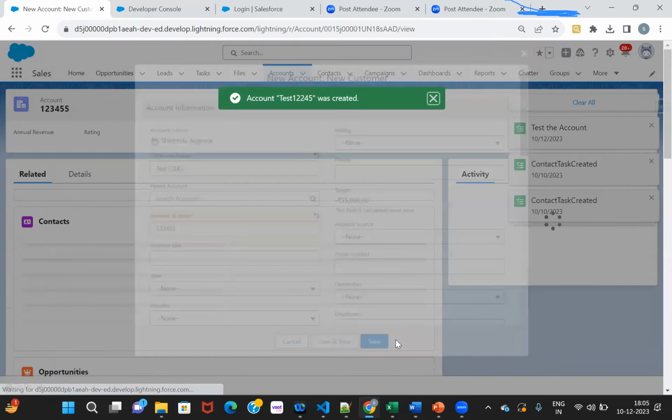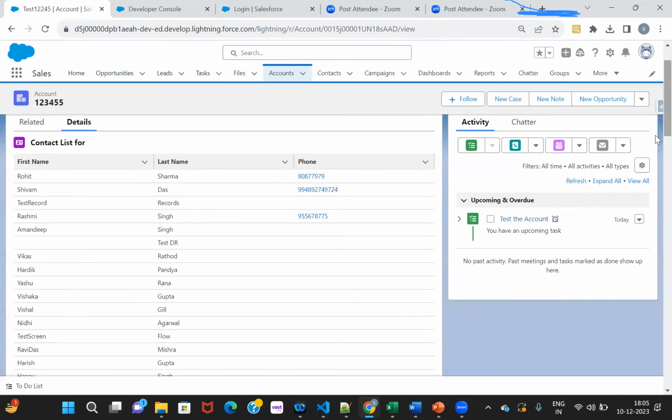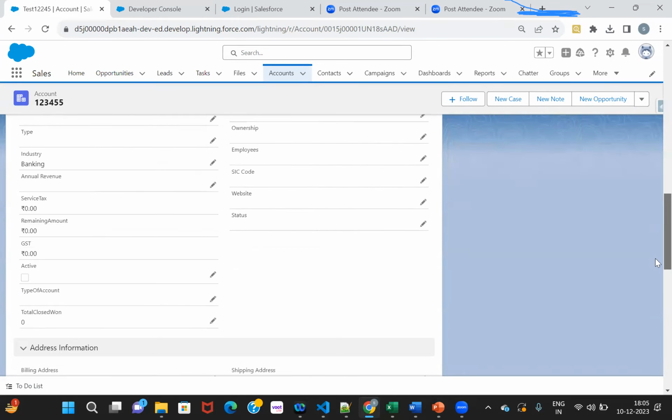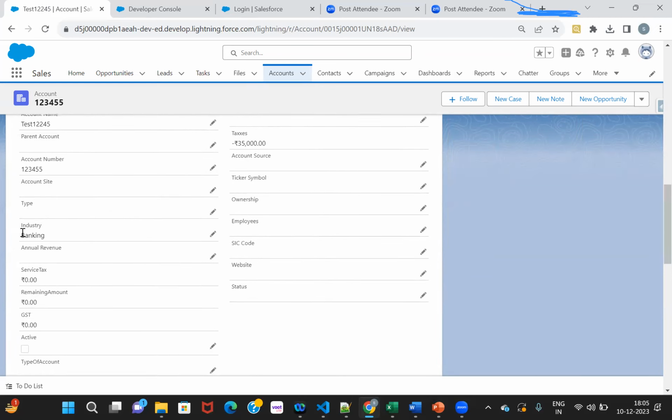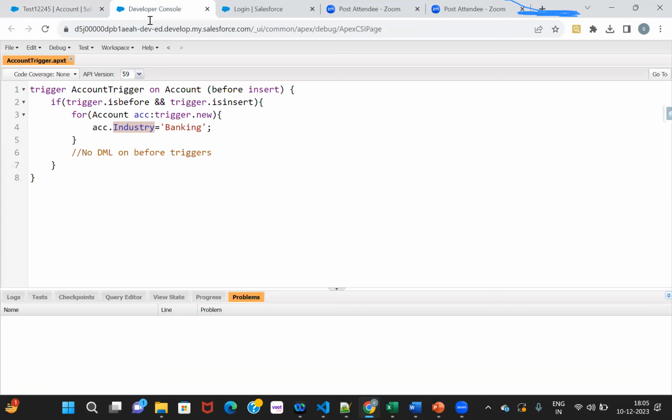So if you see, if I try to insert a new account record, what will happen? My industry field automatically gets updated to Banking. I didn't enter any value in the industry field. But since I have written this trigger, whenever I try to insert a new account record, my industry field gets updated to Banking. So our code is working.